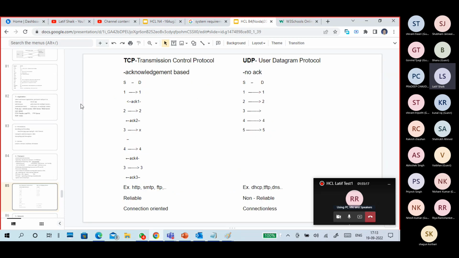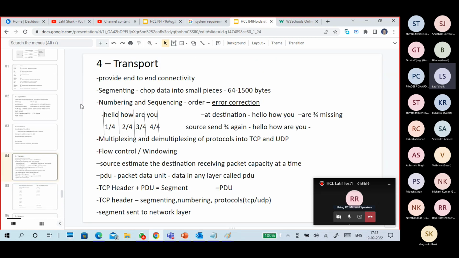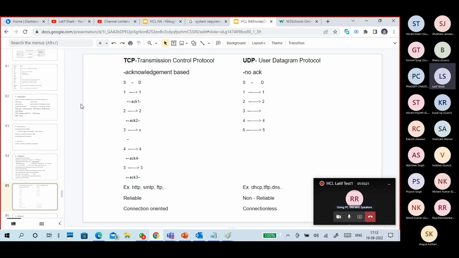Multiplexing and demultiplexing of TCP and UDP protocols. Here there is also a misconception. Guys, TCP and UDP are protocols, and there are a lot of protocols, like the ones we discussed earlier. Some are TCP-type protocols, some are UDP protocols.